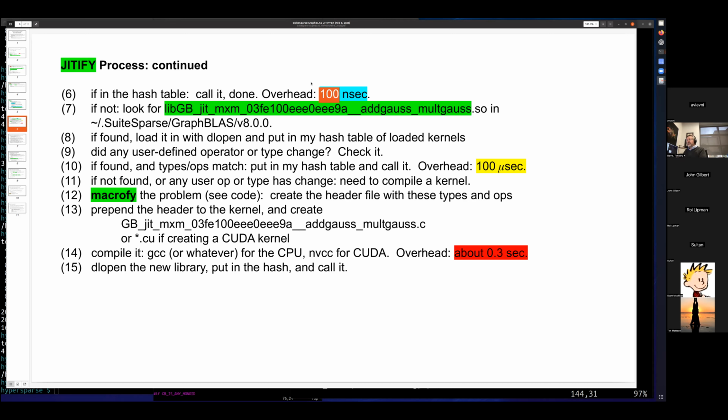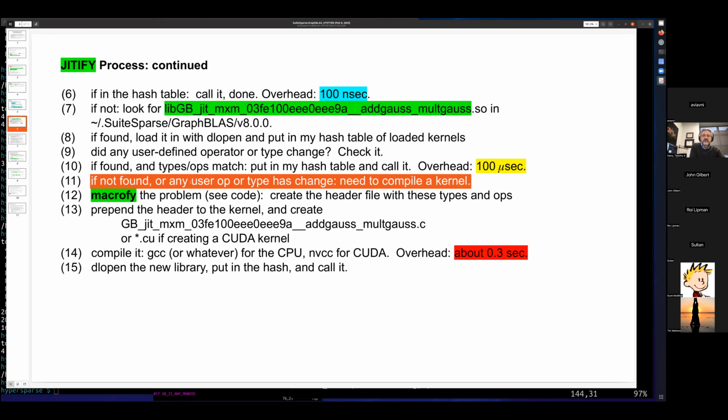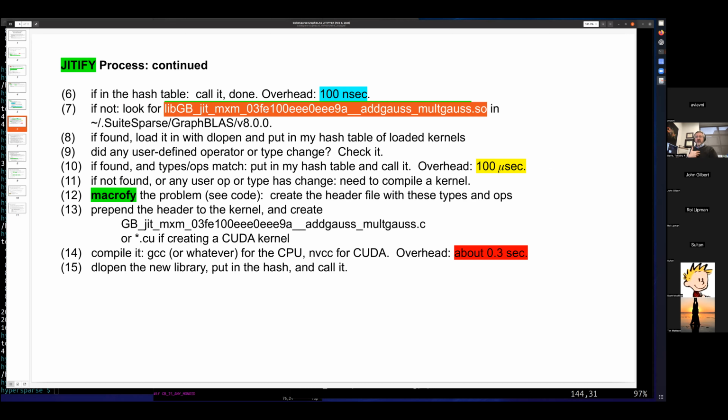But this will happen. You might call the function 1,000,000 times in a tight loop. So you want that 100 nanoseconds to be small. It's like loading your program once, and once it's loaded, it'll just use it again. It's in the hash and it's loaded. Okay, but what if I don't find it? Or if I found it, but it's different, I just have to deprecate that version of this particular kernel. I want to override it and recompile it because the types or the definitions of the strings are different.